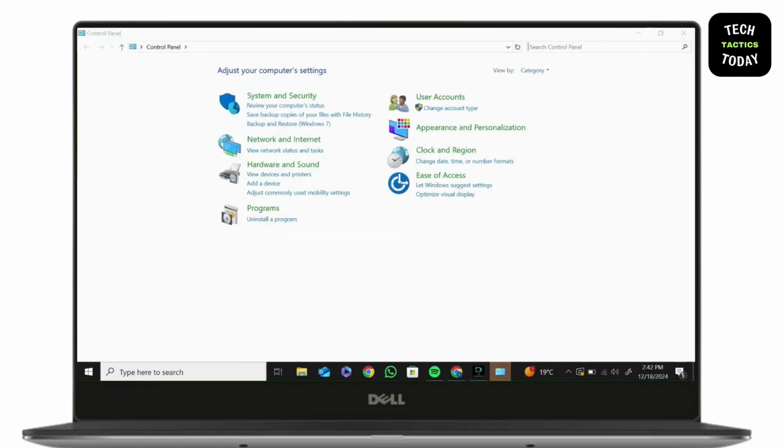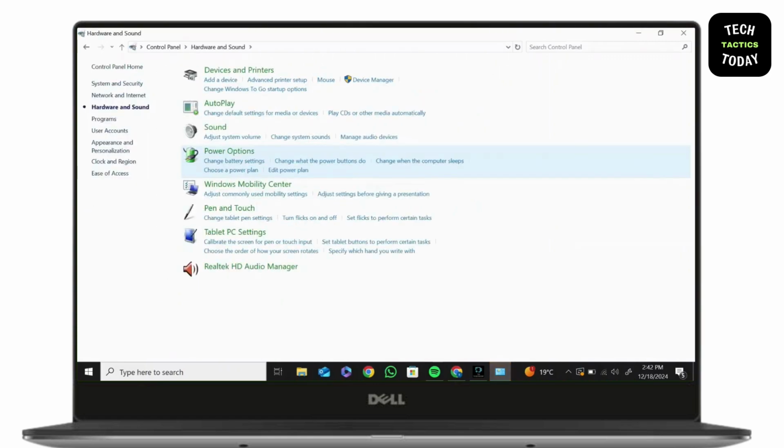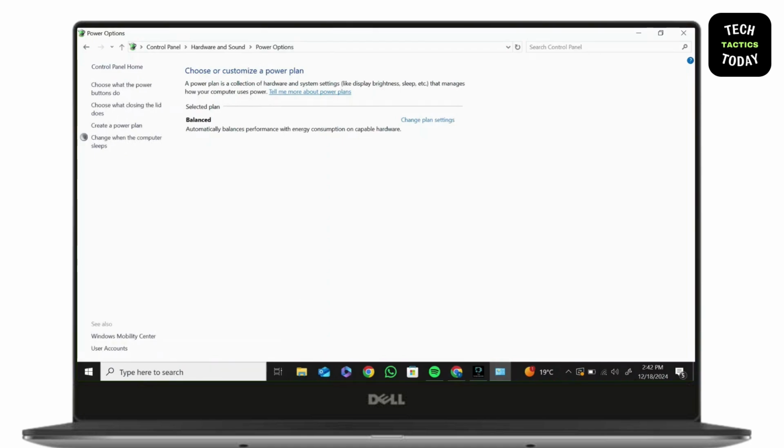First, open Control Panel. In here, click on Hardware and Sound. After that, click on Power Options. And in selected plan, as you can see, there is no other option for a power plan.